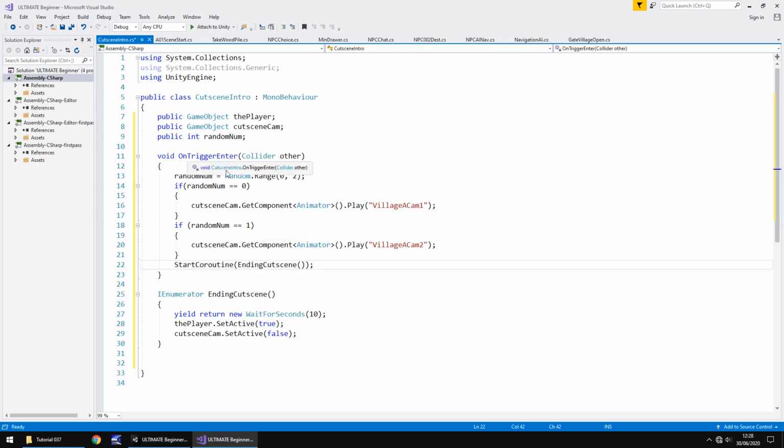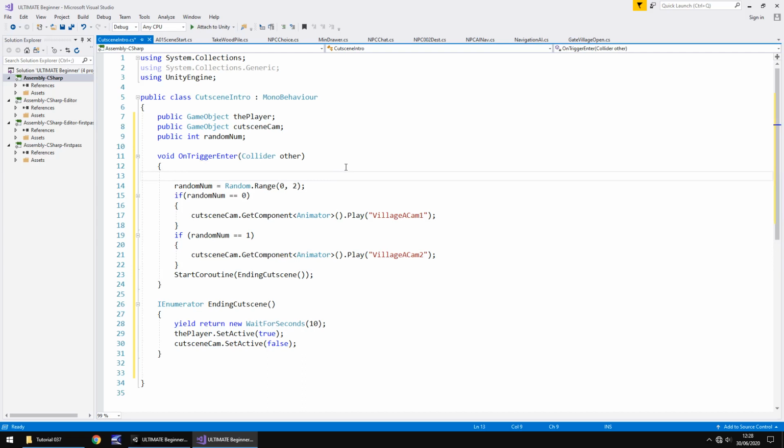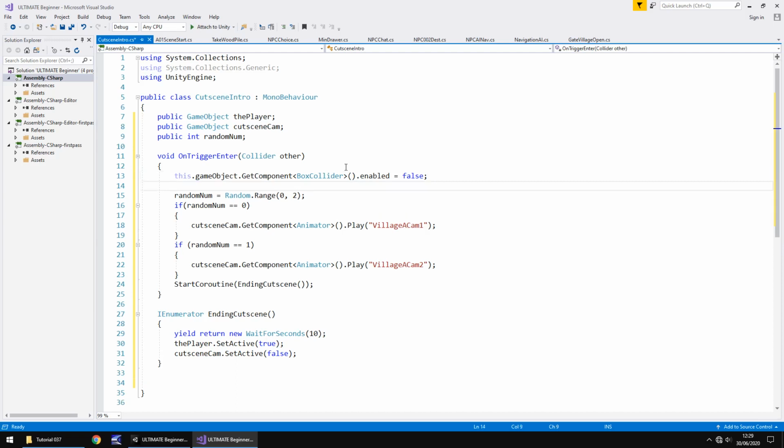Back up here, as soon as we enter this trigger, we need to turn it off. So let's say this dot gameObject dot GetComponent, spiky brackets, BoxCollider, open close bracket dot enabled equals false semicolon. Now the reason we do that is basically so we don't keep initiating the same thing over and over again, because as soon as we enter that trigger, we're going to end up staying in that trigger for just a few frames perhaps, so we could end up triggering it a couple of different times.